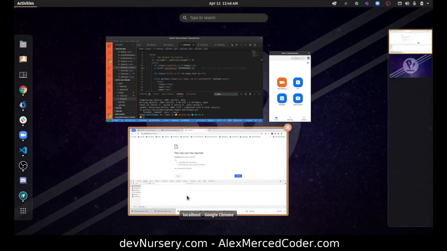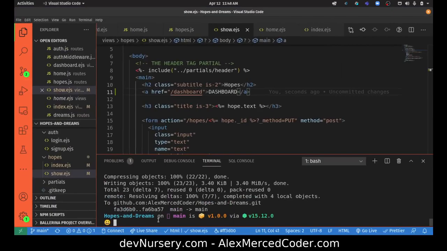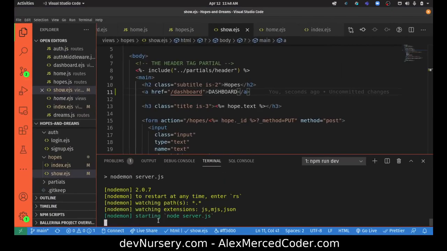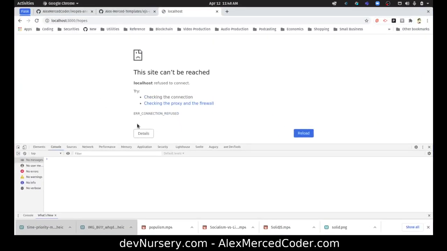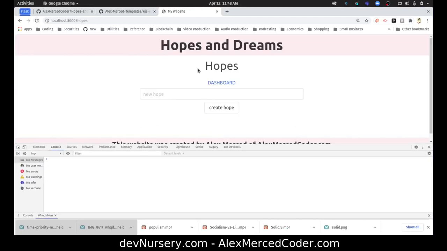Oh, my server's not running. Okay, npm run dev. Okay, let's see here. There we go, dashboard. So that should take me back to the dashboard. Hopes and Dreams. I can go back to Hopes dashboard. Now we just need to build out Dreams, because Dreams has really got nothing yet.